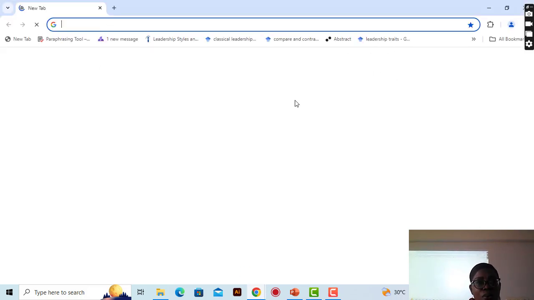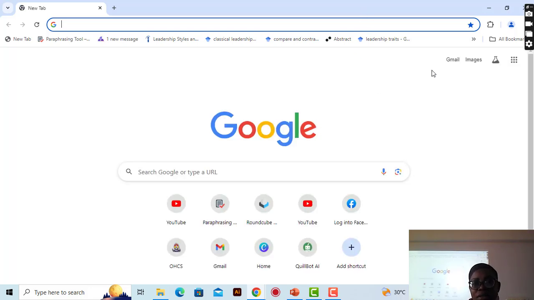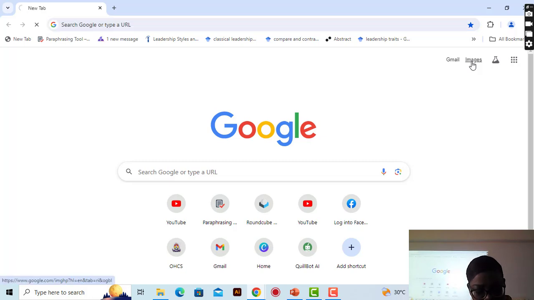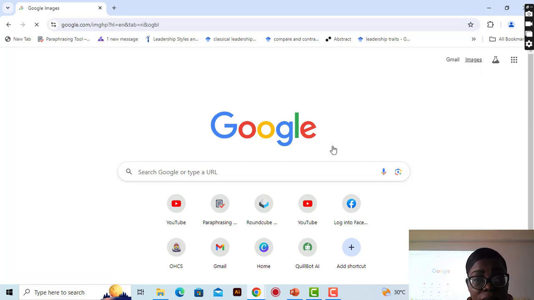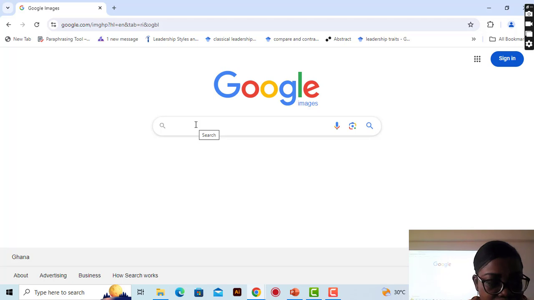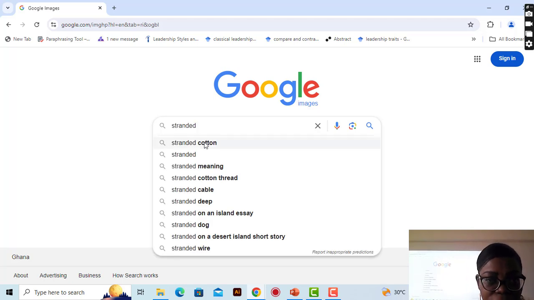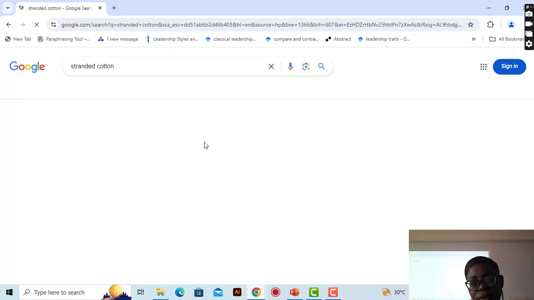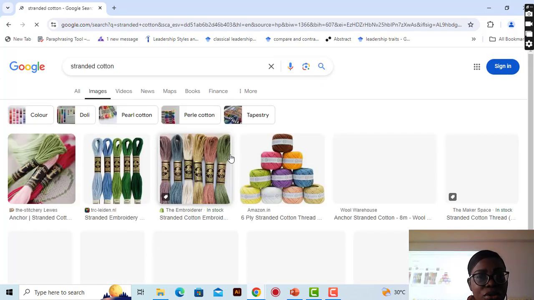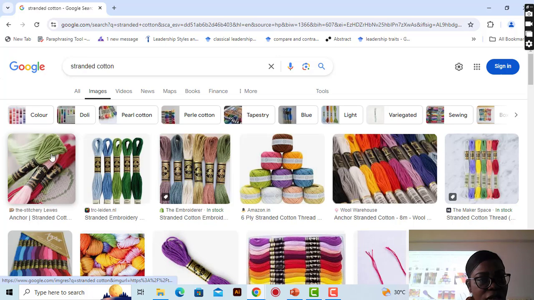Today I didn't open mine. So let's look at stranded cotton. Okay, I should have added it for embroidery, but yeah. So this is stranded cotton. You've seen it before, right?